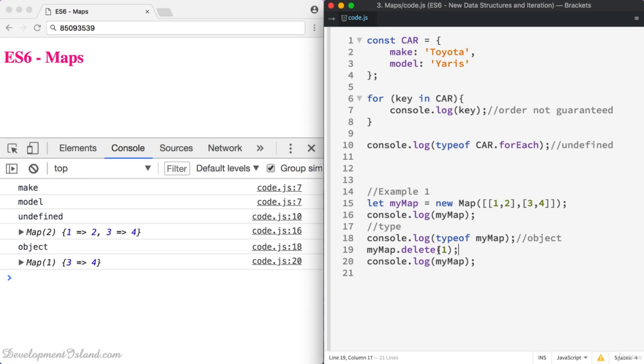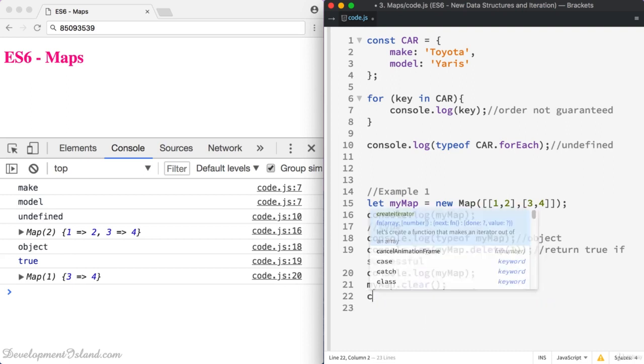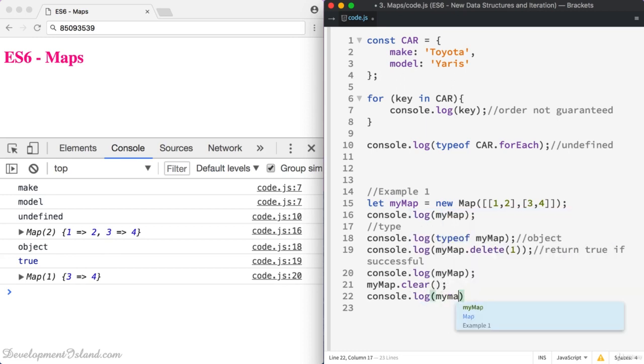Now this will return true or false. It will return true if successful, and you can try that by logging it. And you can see that we're getting true. Also, you can clear the whole map by using the clear method. This will delete all elements inside the map. And now we're back to square 0 and you've got an empty map.